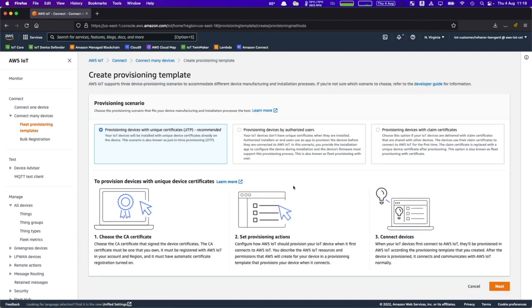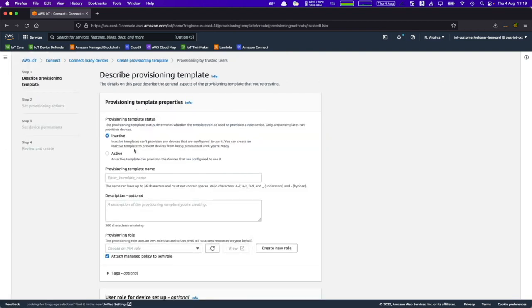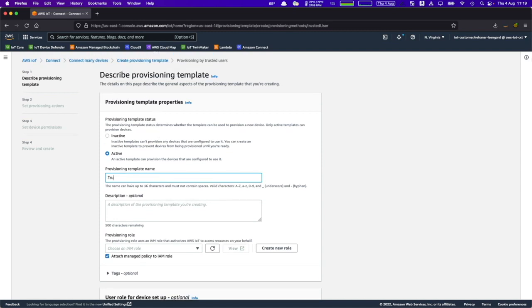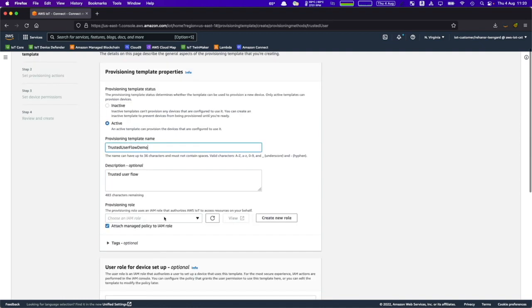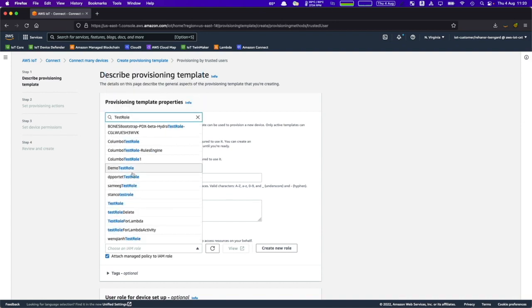Now let's go back and look at the two other flows, provisioning devices by authorized user as well as claim certificates. So let's first look at provisioning devices by authorized user. In here, similar to the previous flow, the JITP flow, we can see that we have the option to make it active or inactive. And I will give this a name. Similarly, like the previous flow, we need to select the provisioning IAM role. So I'll use the one I created earlier.